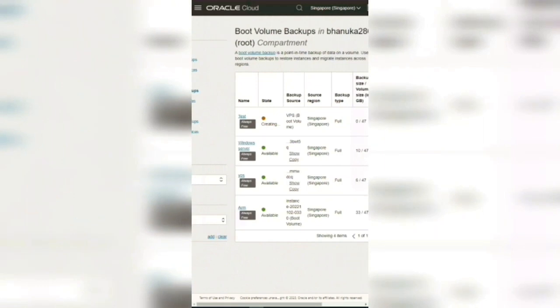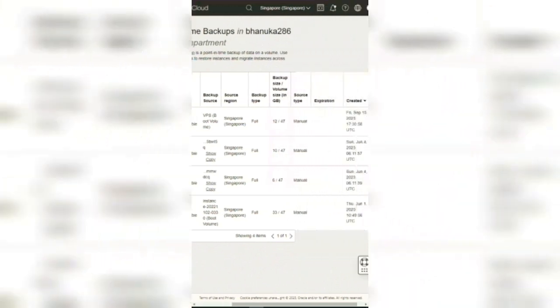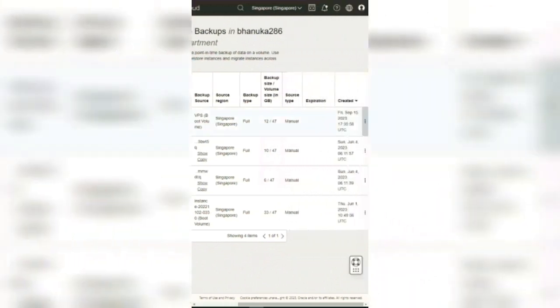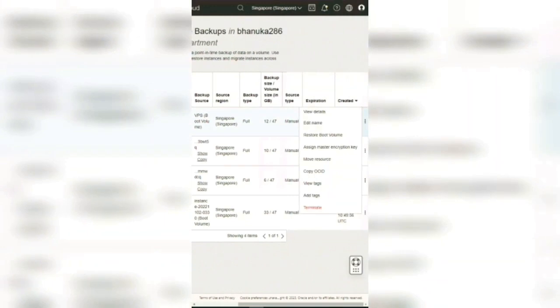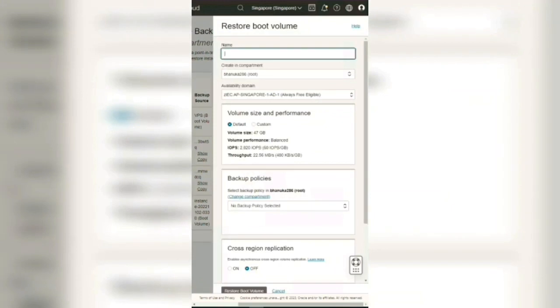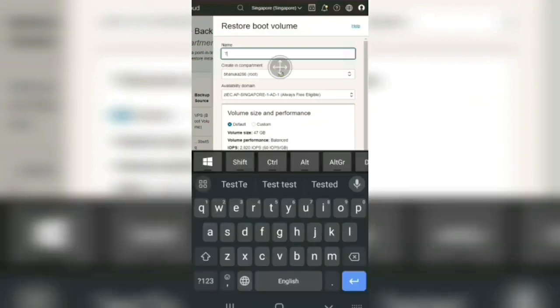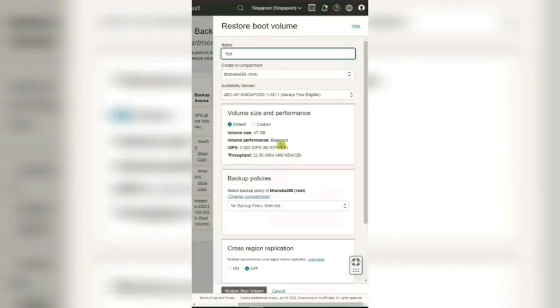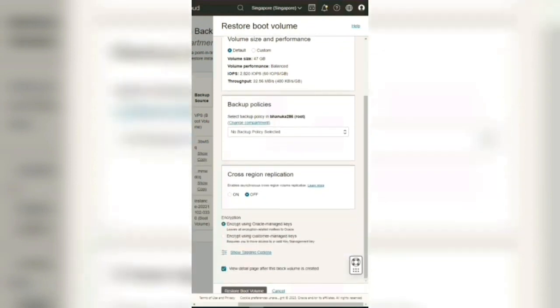Now let's see that how to restore backup. I will choose previously created backup for this. Click on the 3 dots. Now click on Restore Boot Volume. Type any name in name field. Use these default settings. Now click on Restore Boot Volume button.